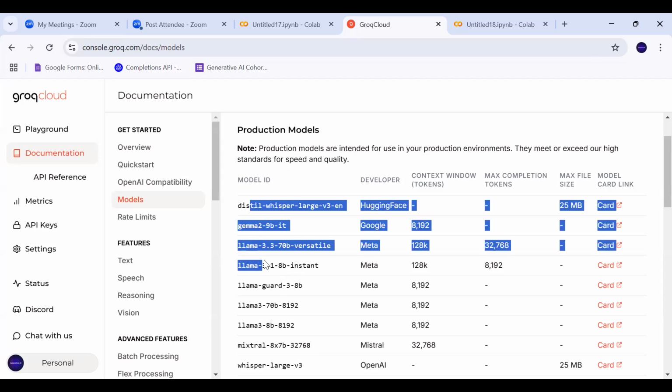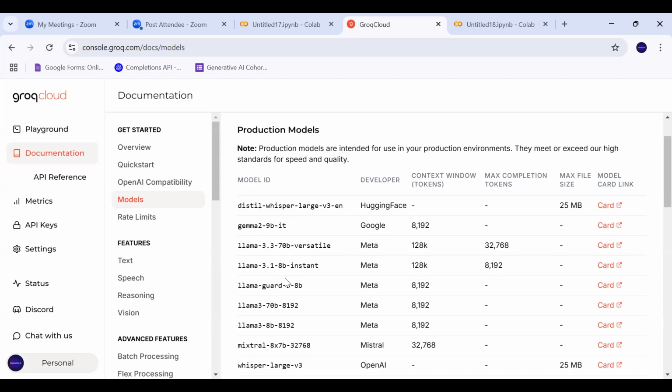So these are the names of different models. If you are going to use models for an agent, don't use 8 billion or something like that. Try to use bigger models, like 70 billion or like that.